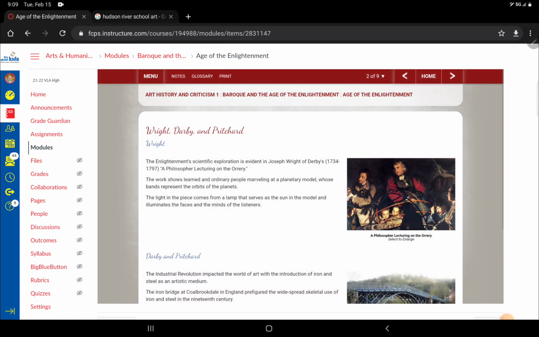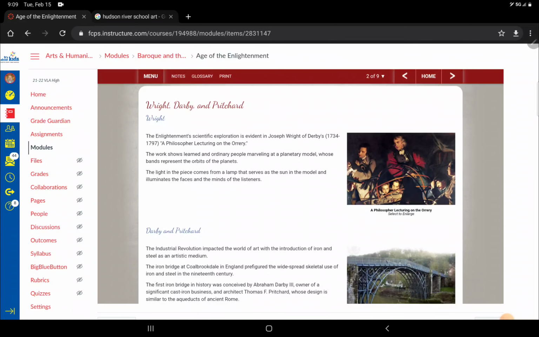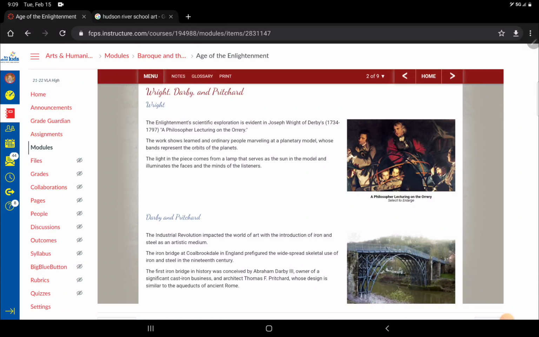Enlightenment scientific exploration is evident in Joseph Wright of Derby's A Philosopher Lecturing on the Orrery. This shows learned and ordinary people marveling at a planetary model whose bands represent the orbits of the planets. The light in the piece comes from a lamp that serves as the sun model and illuminates the faces of the listeners. And again, if we look at this piece, first of all, stylistically, it harkens back to that Baroque period with that dark. These figures sort of come out into this space through the light. That's that chiaroscuro type of use of the light there.